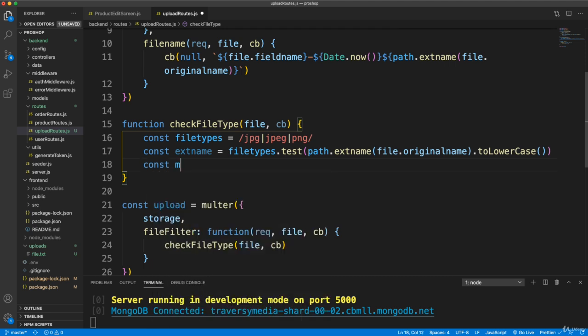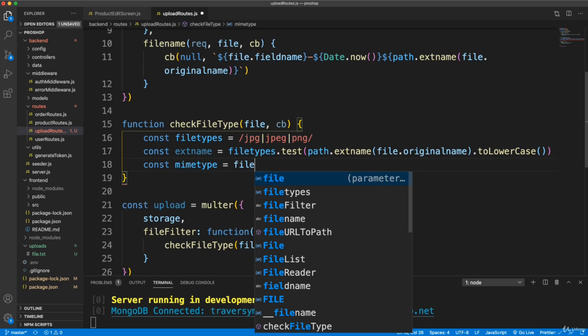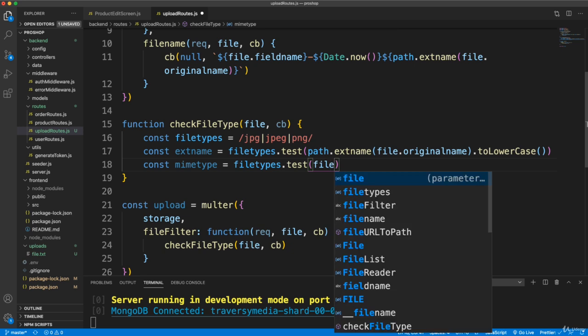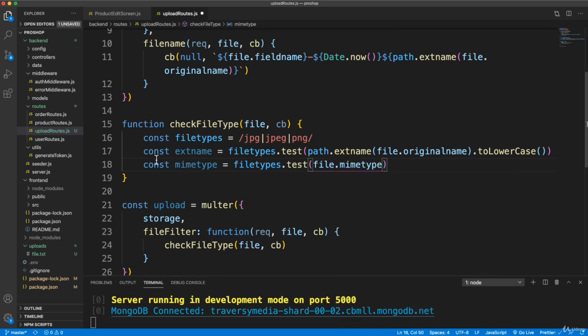We also want to check the MIME type. So every file has a MIME type, like a JPEG is image/jpeg or whatever. So we want to check that as well. So we'll run that against filetypes.test. So we can access file.mimetype. We're going to pass that in there.